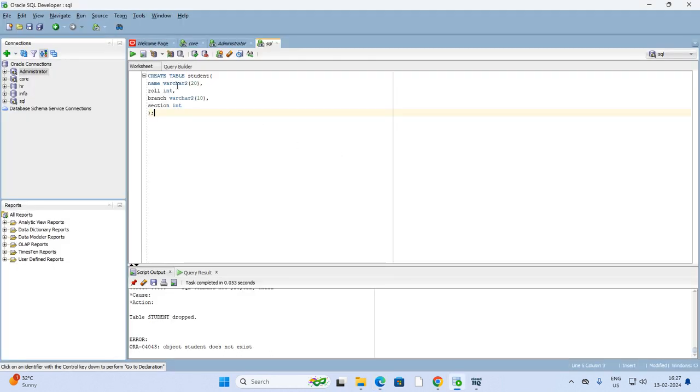Create table student, name varchar2 of 20. So the length of the name is 20 here. Roll number, I am taking integer. Branch varchar2 of 10 and section integer. So the table student is created.